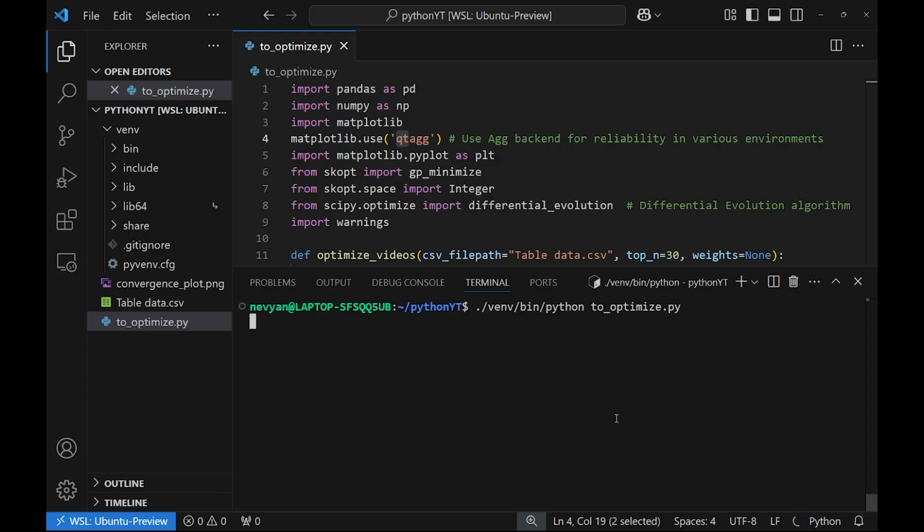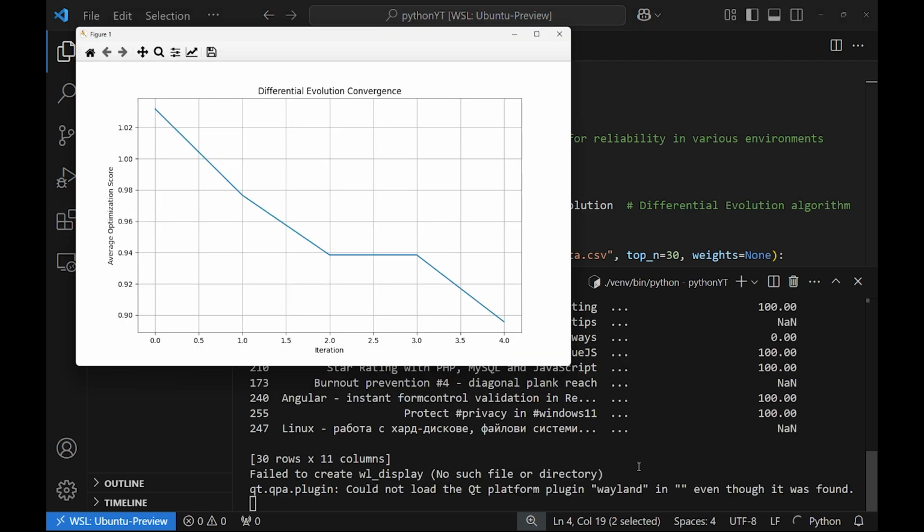So let's run our program again now. And we are able to see this graphic popping up.